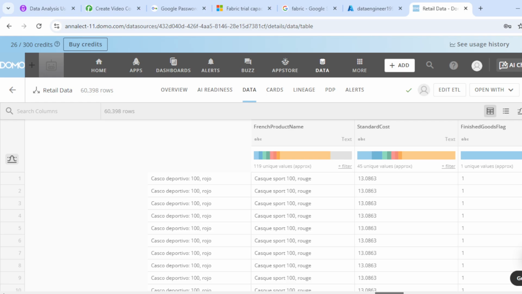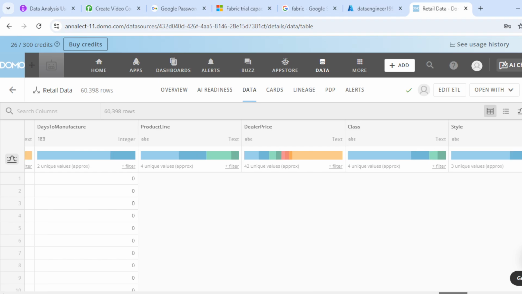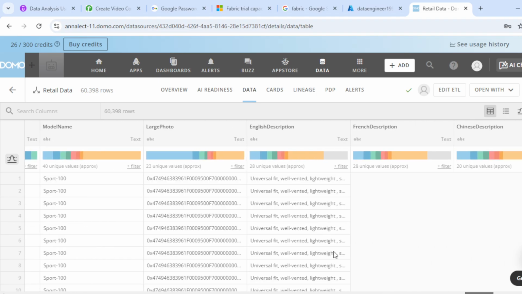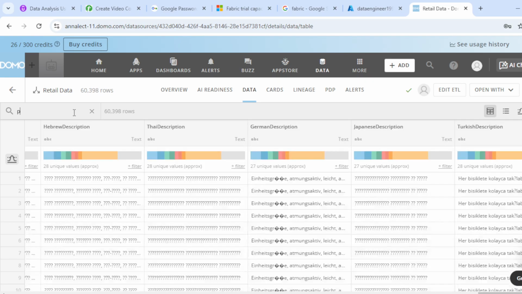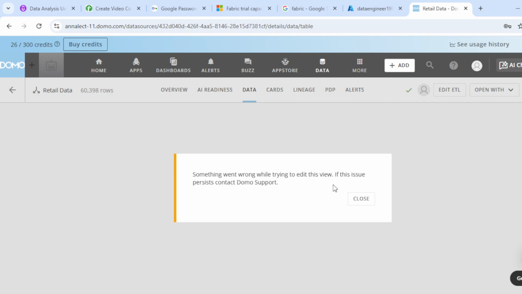Here I can see the price columns. Product line, class type. We can directly search column price. So here we can see unit price. Something is wrong.